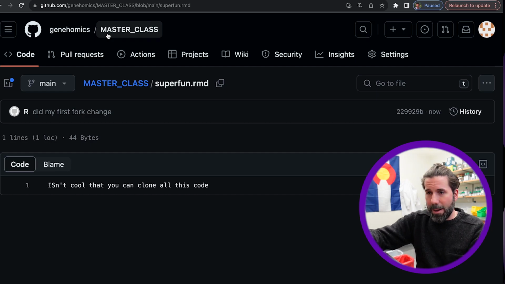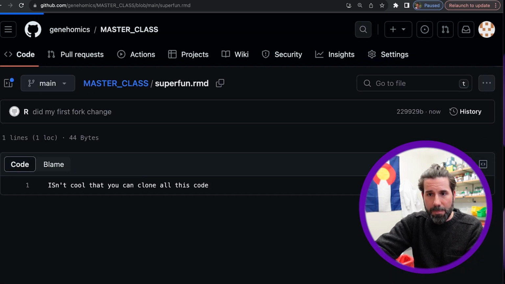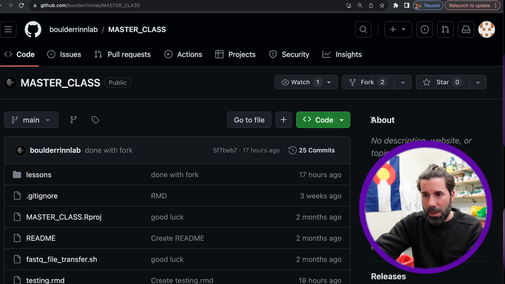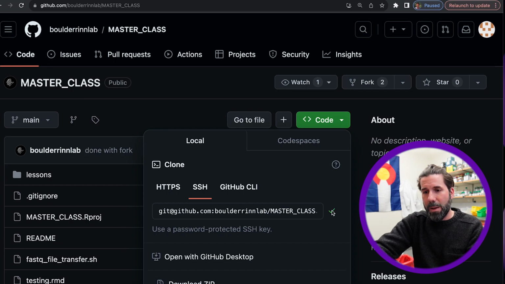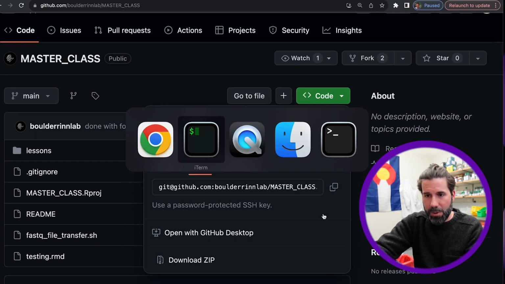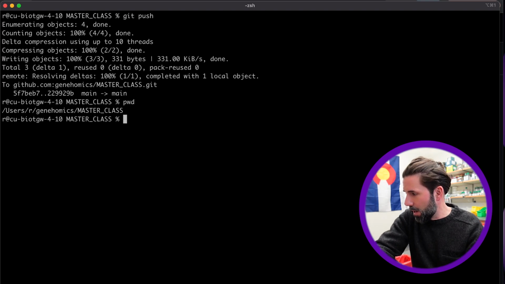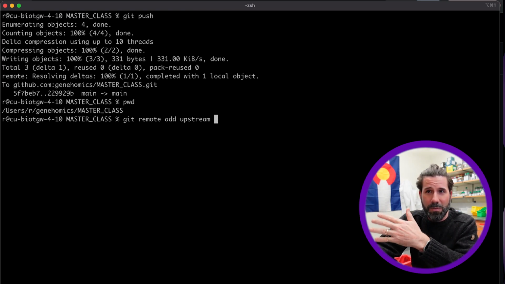So what we need to do that is go back to the Boulder Rin lab, sorry. I'm going to do this shortcut to get here, go to master class, and then we need that code again. So we're just going to copy, I think it's still on my clipboard, but I'm just going to make sure, copy it. Okay, cool. So now I'm going to go back to my terminal, and I am in my master class folder, and then we're going to do git remote add upstream. So that means add upstream to the Boulder Rin class. If any changes are made there, I also know where that was, and I can grab them.